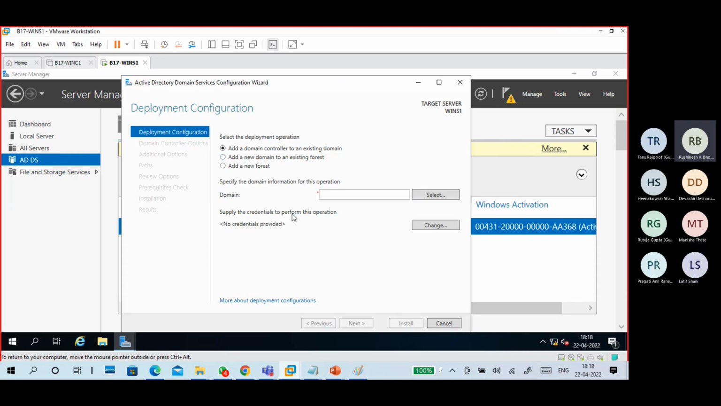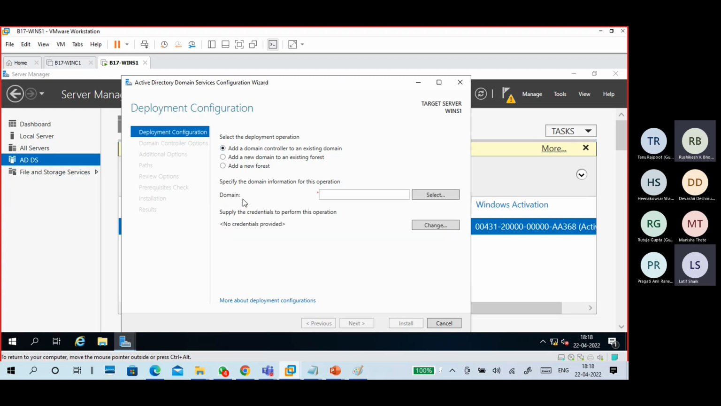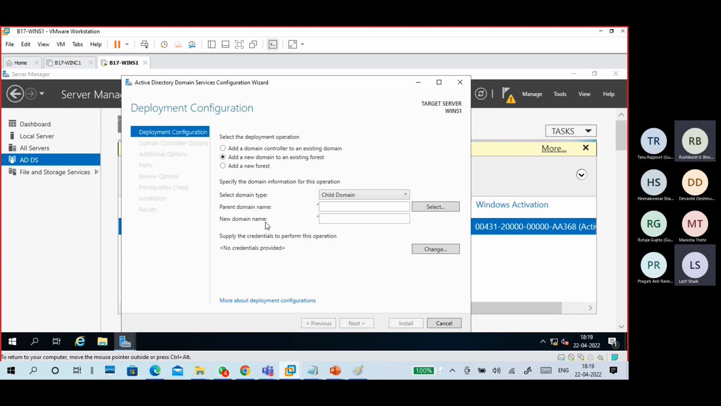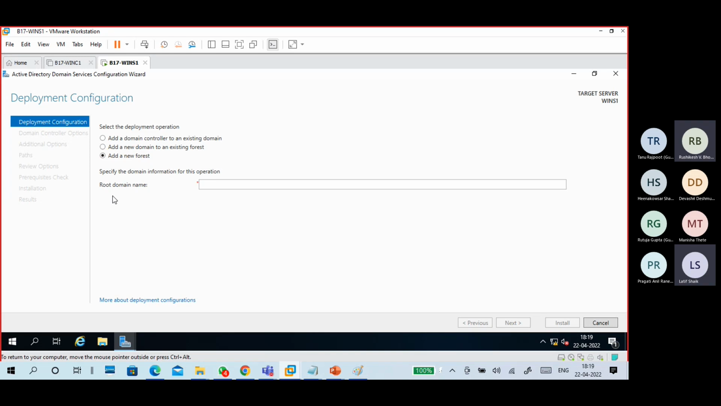Okay, so look here. The first option is asking which domain. The second option is asking for the domain type, child domain or tree domain. If it is a child domain, it is asking for the parent and child domain names. If you are going for a tree domain, it is asking for the forest name and your domain name. But we don't have a forest, right? We also don't have a domain. Root domain name.